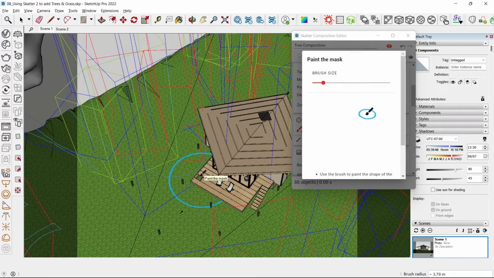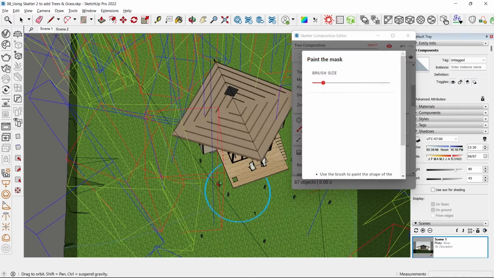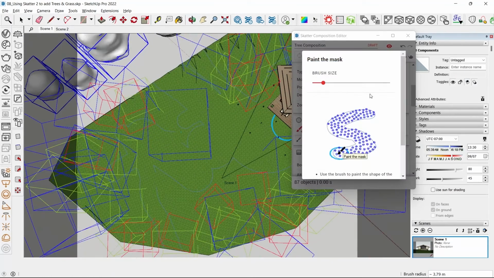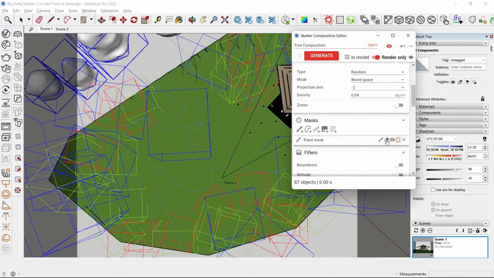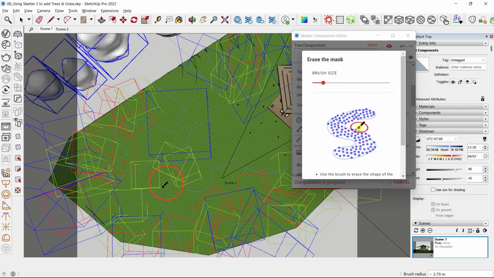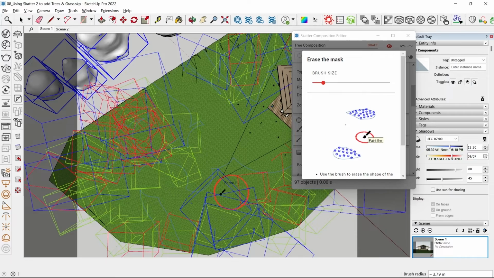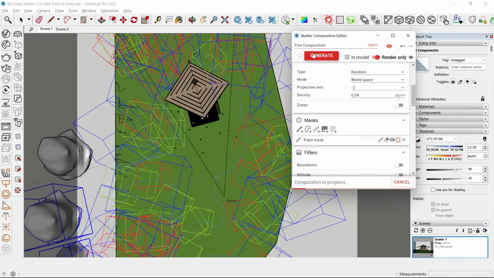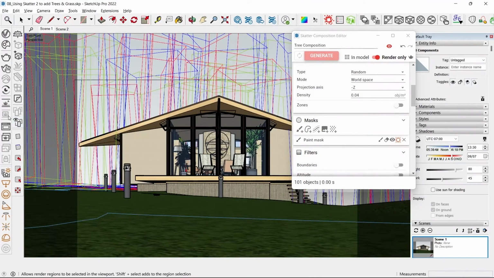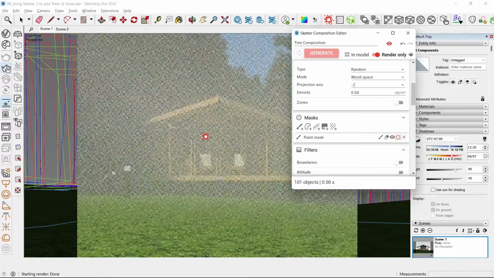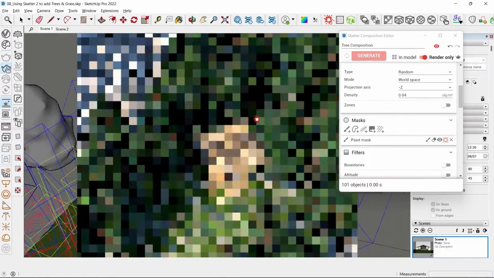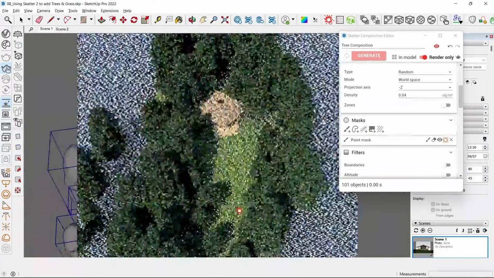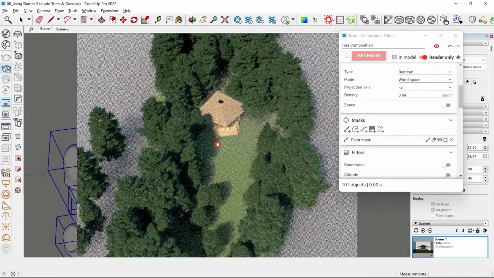Click on edit here. Remove the trees around. Let me add some trees here. So we can just click on the eraser tool and then delete some of these masks to add the trees. Alright, so I've added some trees. Alright, and click on generate and go back to scene 1. Now let's drag to render in the viewport. Alright, so you can see that the house is engulfed by trees.